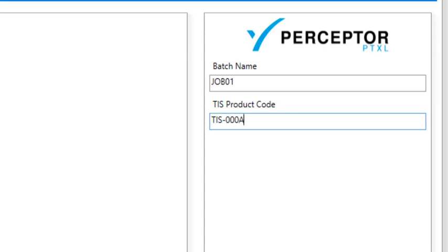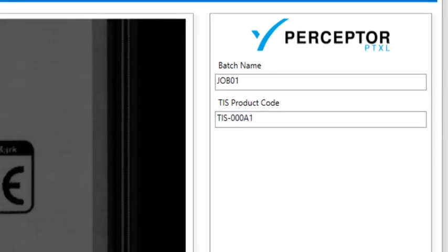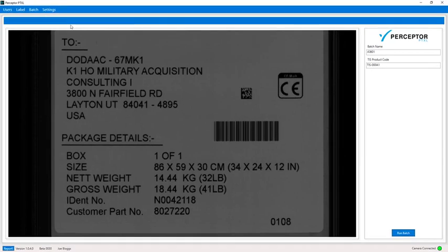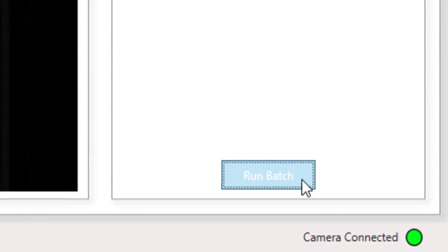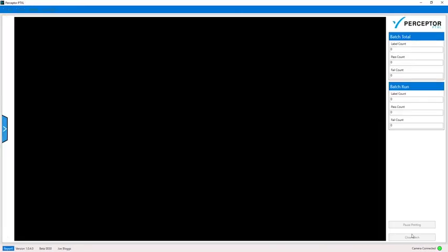Enter or scan a barcode that contains your TIS product code. PTXL will automatically then load the label. Depending on the label setup, the user will be asked to enter or scan additional fixed field information. Once all fields are complete, press Run Batch, upon which Perceptor PTXL will automatically open and run a batch.